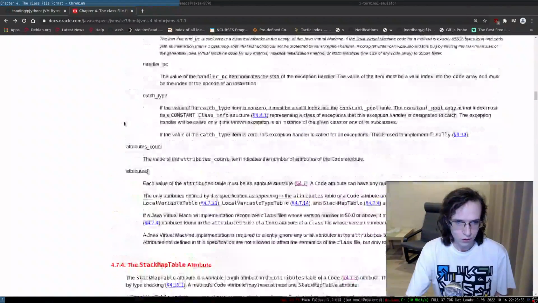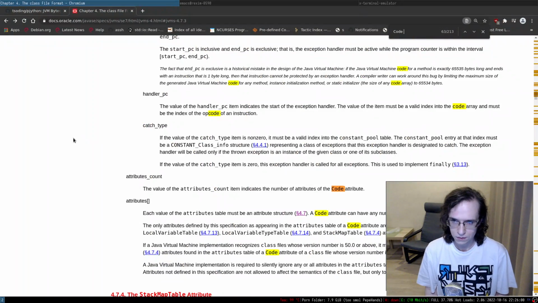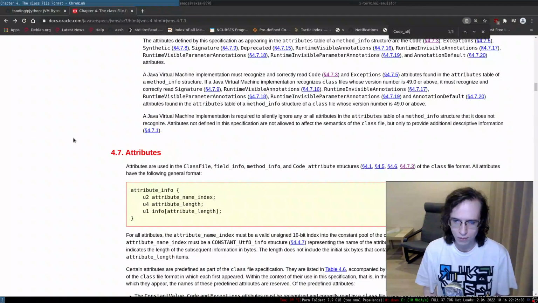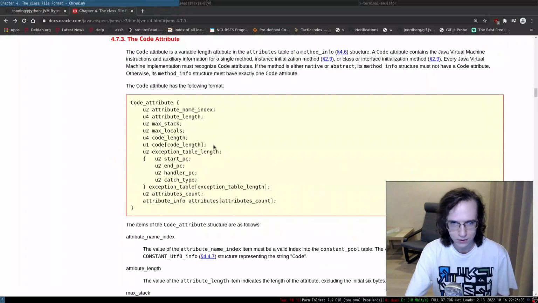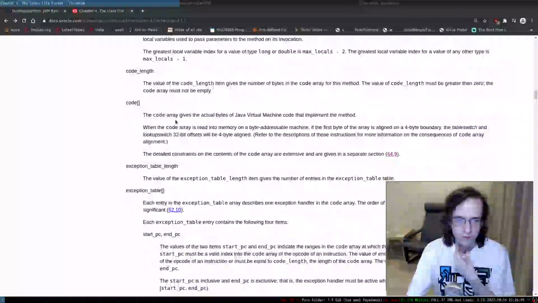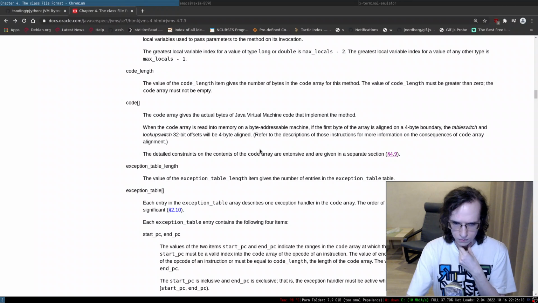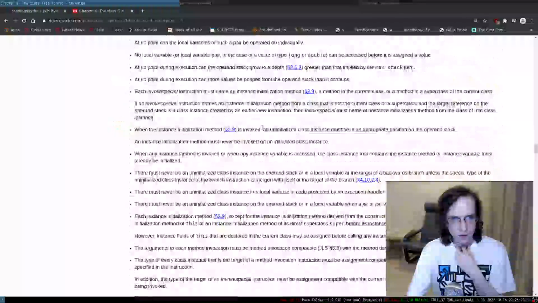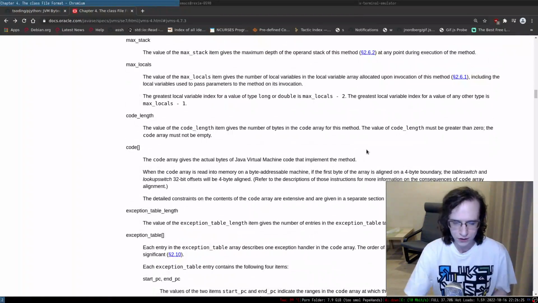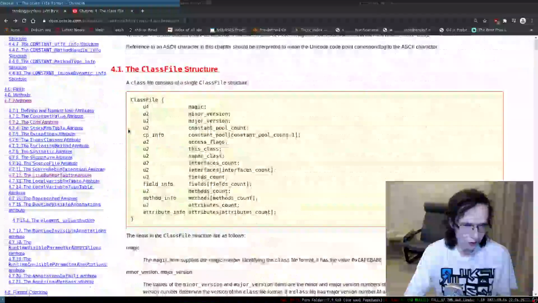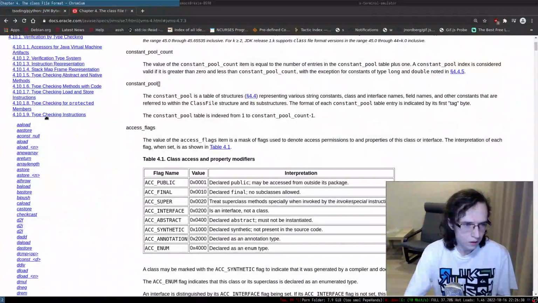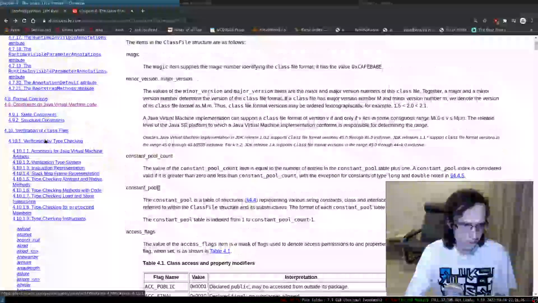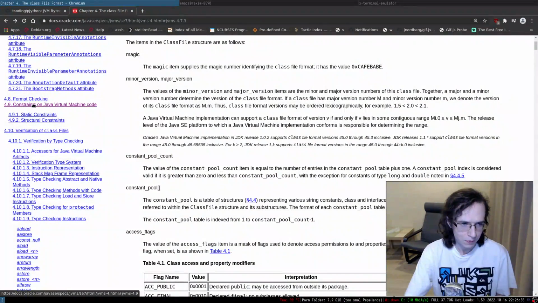All right, so let me take this thing, the code attribute. I need to go back to the code attribute and find the code. So detailed constraints on the content of the code array are, okay. I suppose we can straight up assume that these are instructions. So type checking instructions. This is the verification step, but we're also not going to do that.